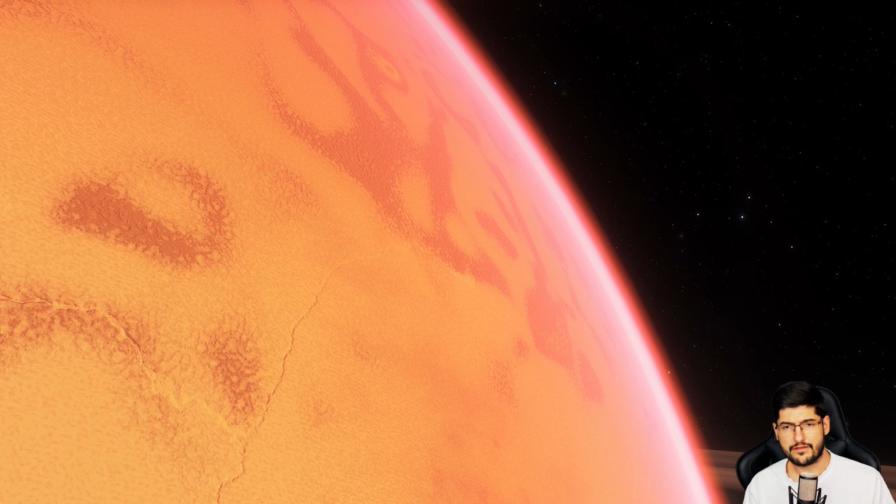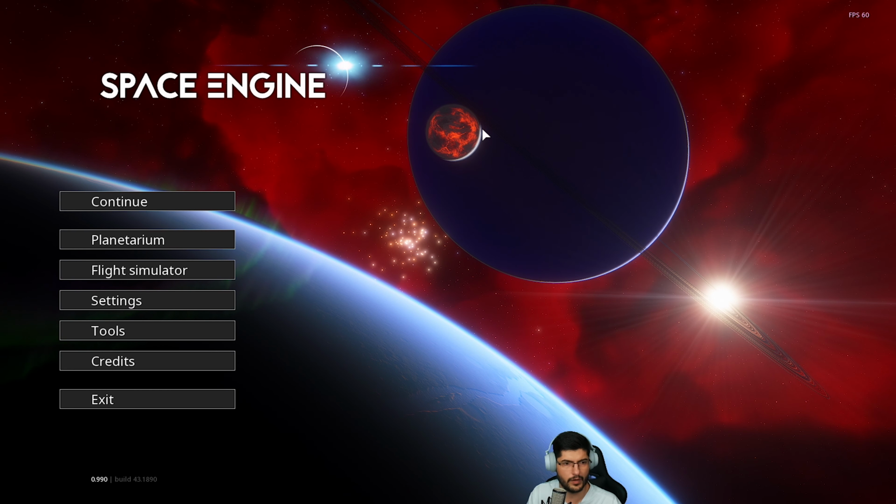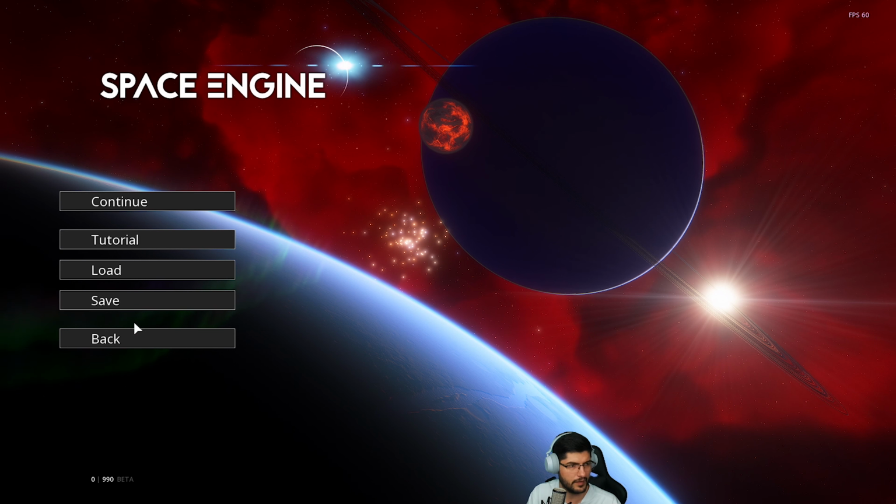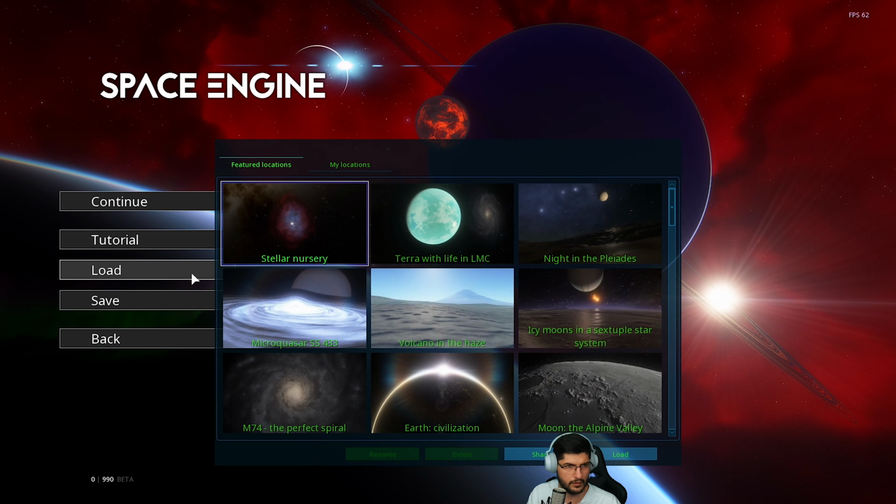So let's not delay it any further, and let's begin this overview of Space Engine. Okay, now we're in Space Engine. This is the menu. So we've got a few options in here, but if we click the planetarium, you'll be given some options like a tutorial or load and save. I would press load if you already know the controls. If not, just use a tutorial.